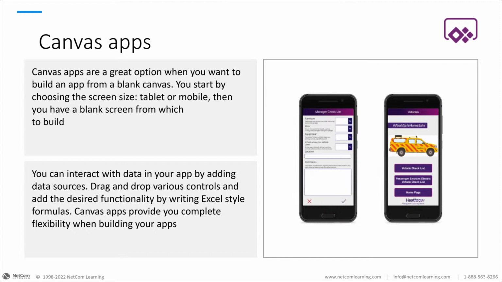So the types of apps that we can create with Power Apps. There are two types of applications that are available. The first one is called a Canvas app.